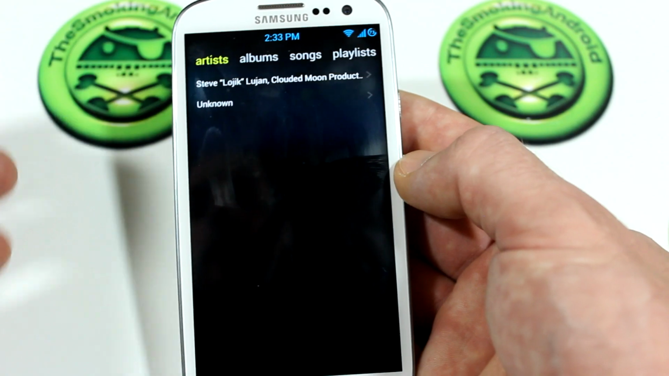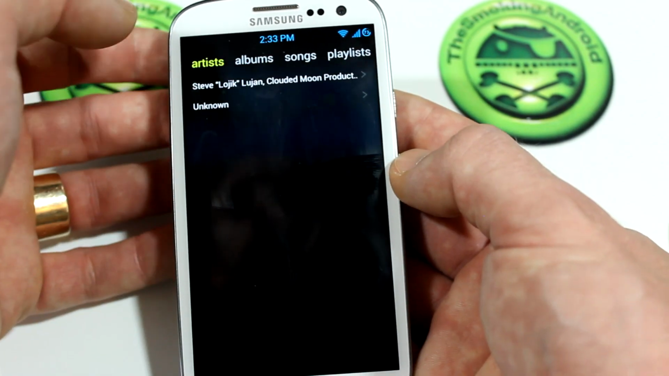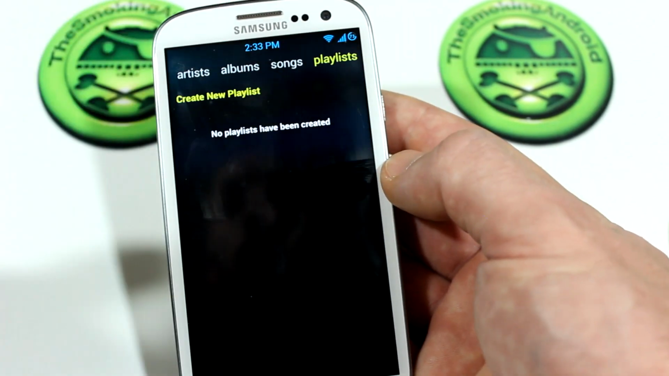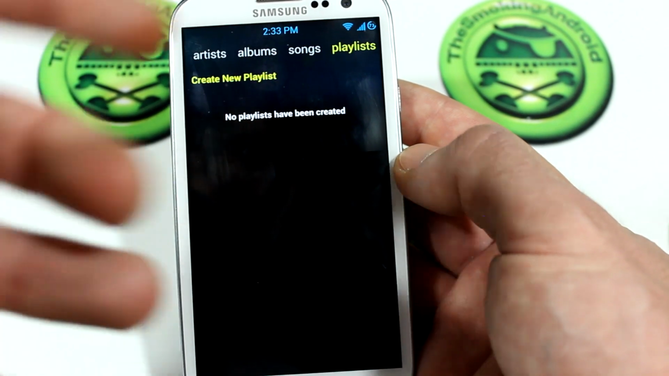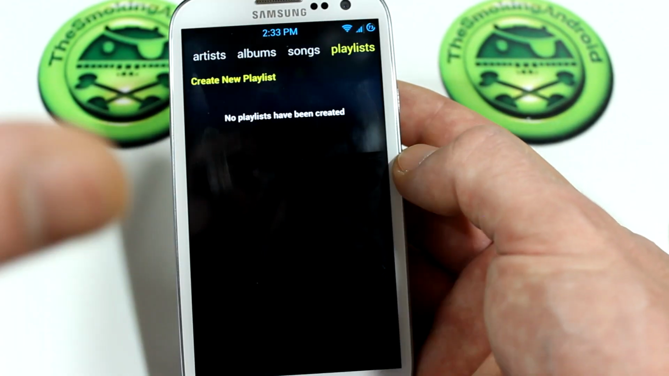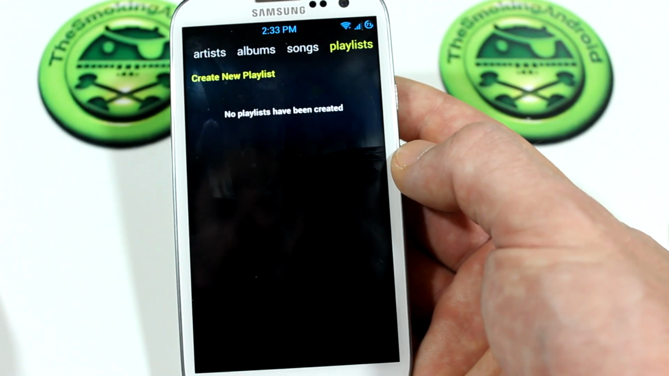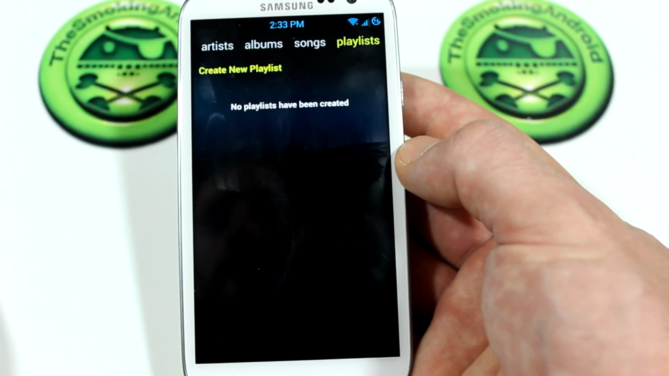Now, what's neat about this is that it gives you a ton of options. You've got your artists, albums, songs, and playlists, but oh, look at that. Yes, you can set up and create your own playlists, manage them here, the whole 9 yards, all from your phone, all from the application, all over the cloud, which I thought was really fantastic.